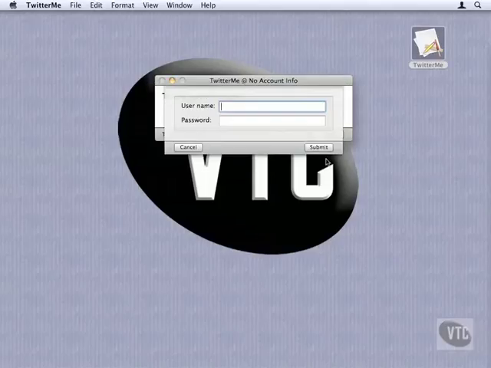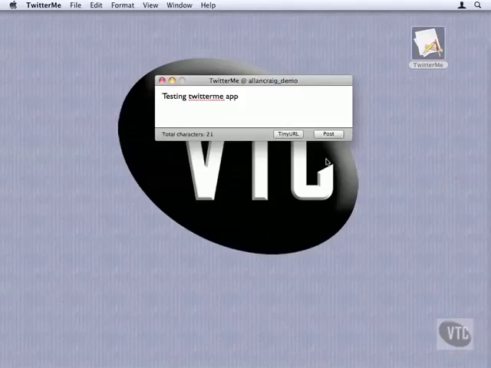We click OK, the credentials window comes down, and I've created a demo account for this, so I'll type in my information. And when I click enter, it submits it, and the title bar changes showing that it has that information now. So I can click post again, and it comes back and it says post successful.